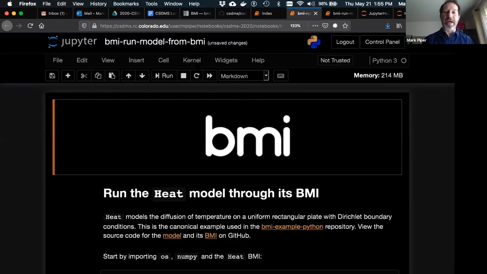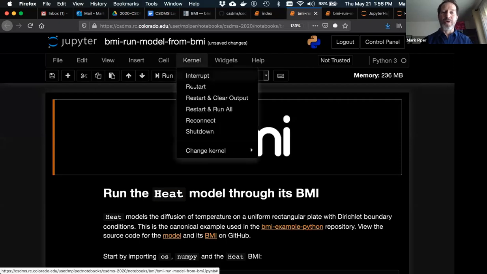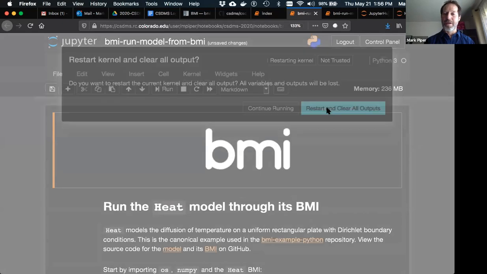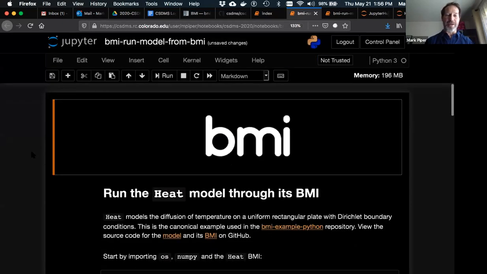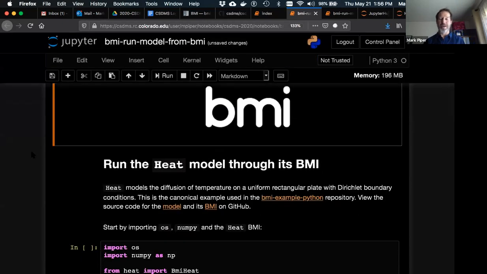All right, once again, I'm going to restart the kernel and clear all the output so that we can be entertained and surprised by the outputs. All right, so my goal in this example is to show that we have a BMI written for this Python model, this Python heat model. And I'm going to do my example running the model through its BMI.